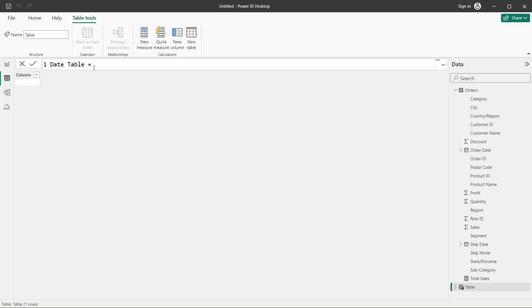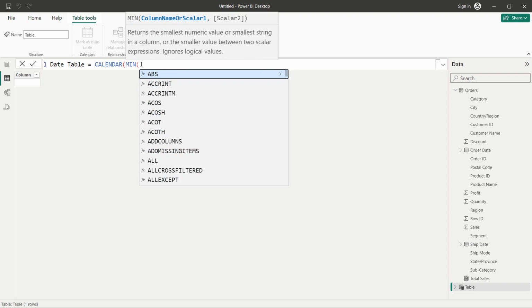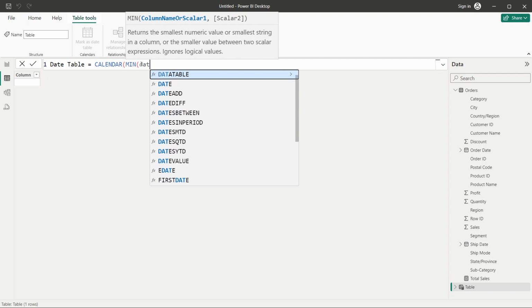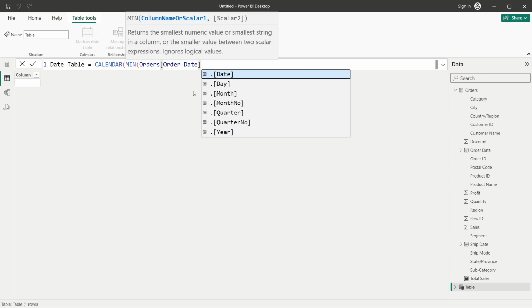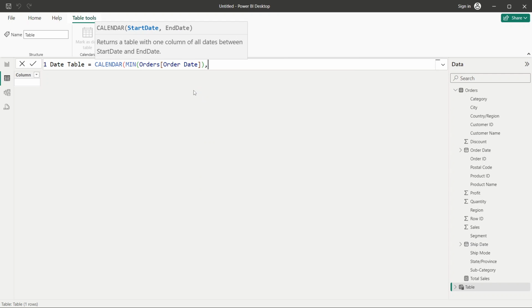Here, he's testing whether you know how to create a date table or not. For that, we will use the CALENDAR function. The CALENDAR function takes two arguments: first the start date and then the end date. We should specify the start date, so I will take the minimum of the date. We will call the date from the main table, that is the orders table, which is nothing but the order date. I will close this bracket, comma.